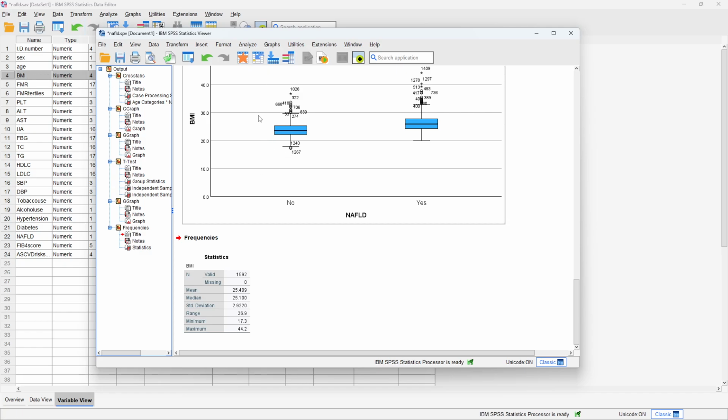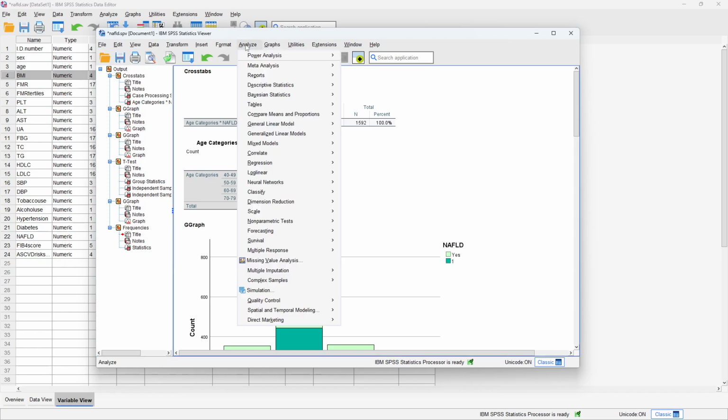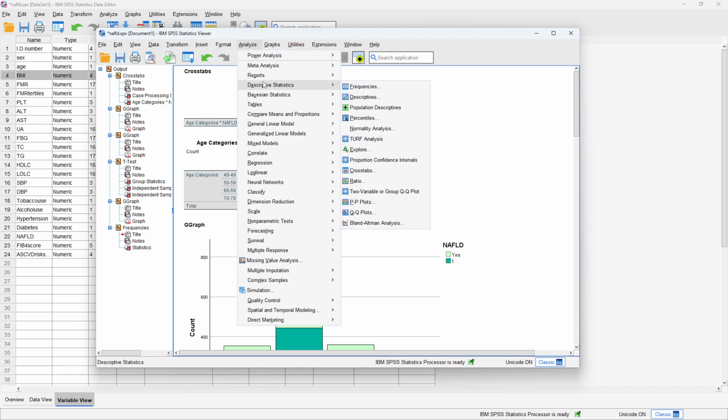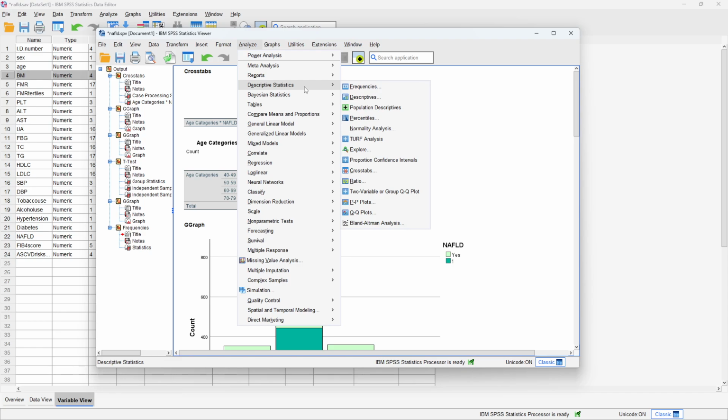If we want to do a proper summary of a variable and split by another one, so I think we had a cross tabulation of age with NAFLD, there are a couple of ways we could generate that. All the analysis is under Analyze, Descriptives, and I think you can start to see here how many options there are in SPSS. That's why it can feel a little bit more overwhelming when you get started.